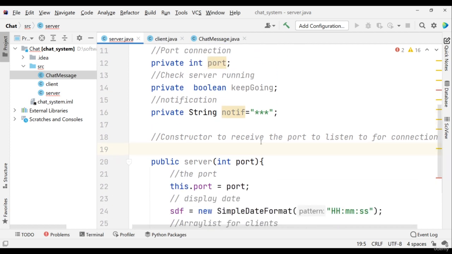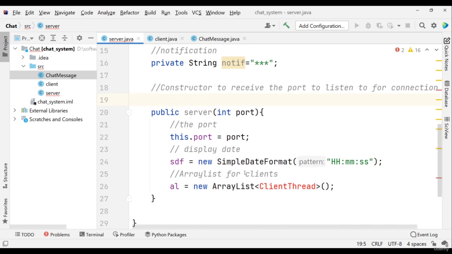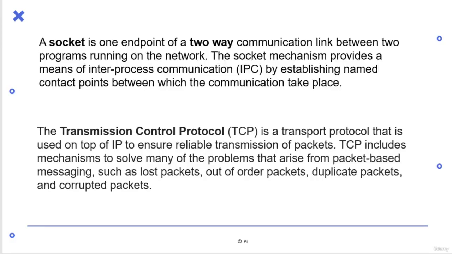Then in public I'm considering a constructor to receive the port to listen on, basically, which is public server with a port, and this port I'm assigning directly. Then display date and array list for the clients. So this is all about how we can create each part. In the further part I will tell you what a basic socket is. So now we are set up with our basic things.